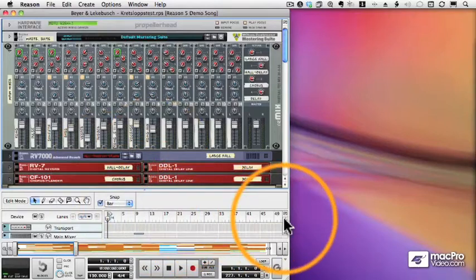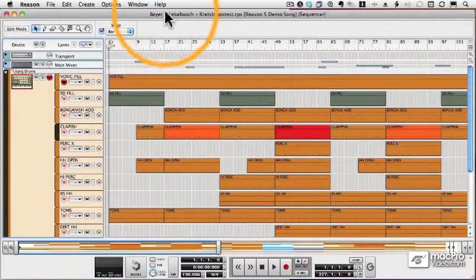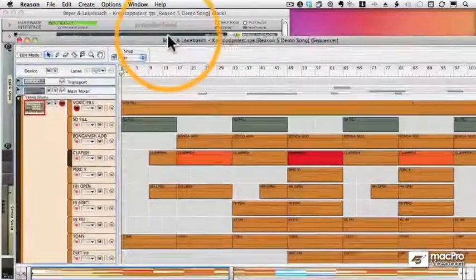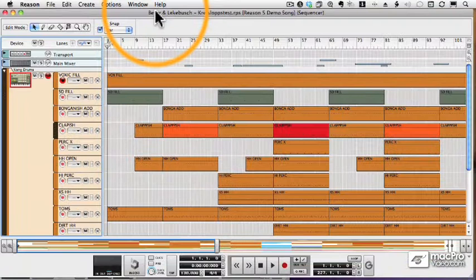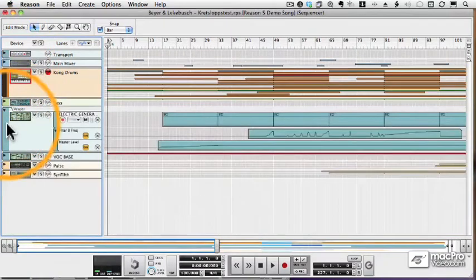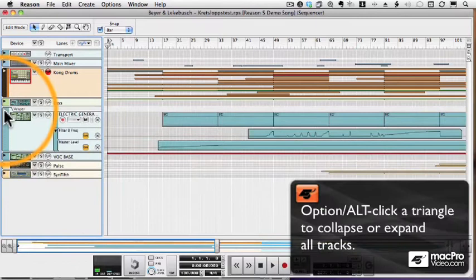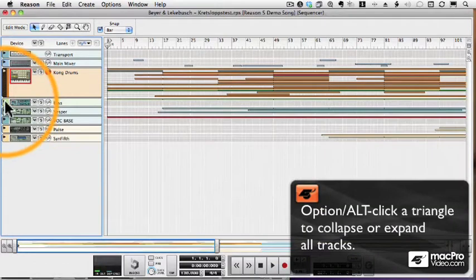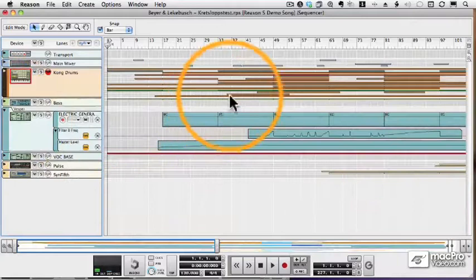Let's detach the sequencer. I'm dealing with limited screen real estate in my videos. You might have more on your system, but I want to blow up the sequencer so that we can see the whole thing in great detail. And you can see that I have the Kong drums showing. I'll go ahead and collapse that down, and you can see all the other tracks there. By the way, if you option click any of these little triangles, it will expand or collapse all of the tracks in the sequencer, just like it does in the rack.